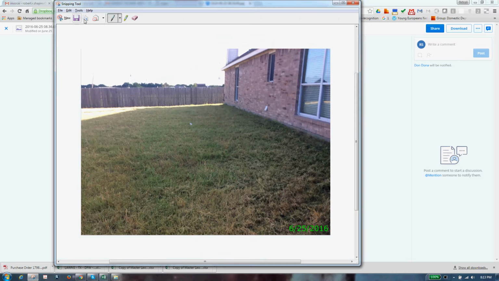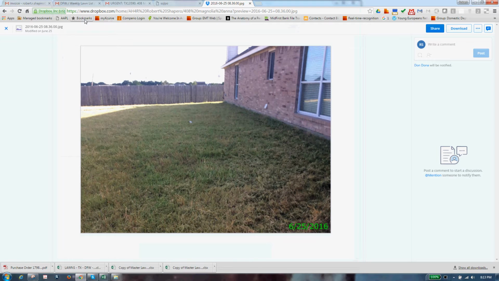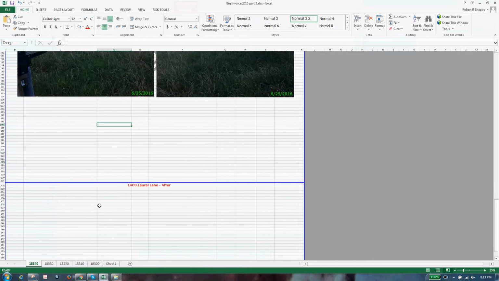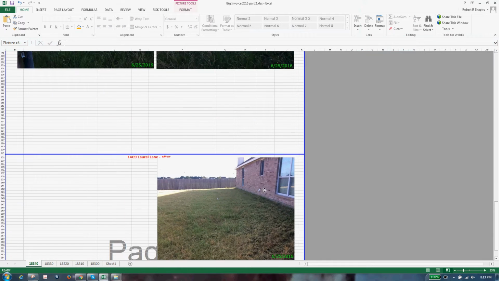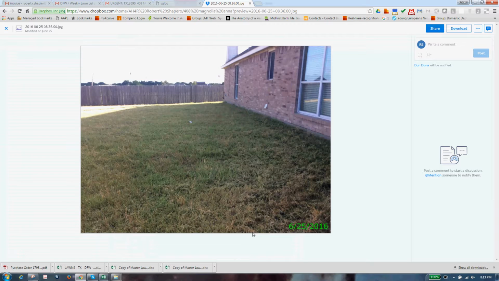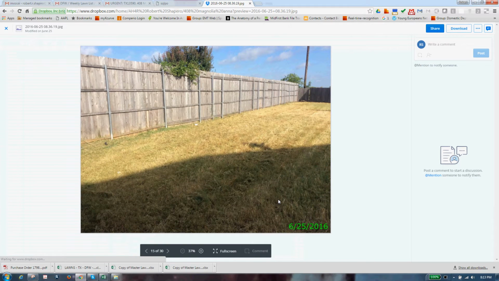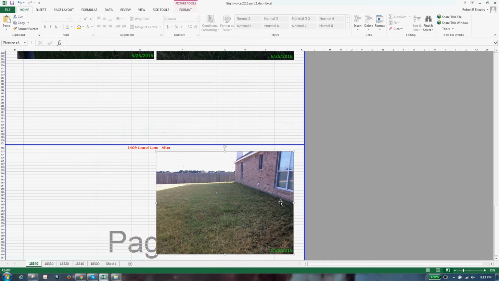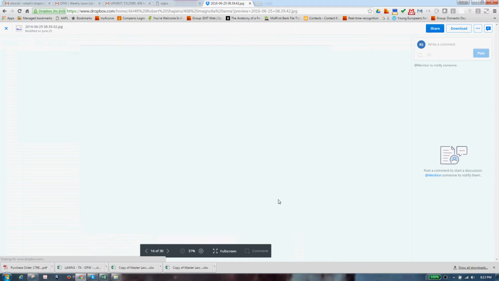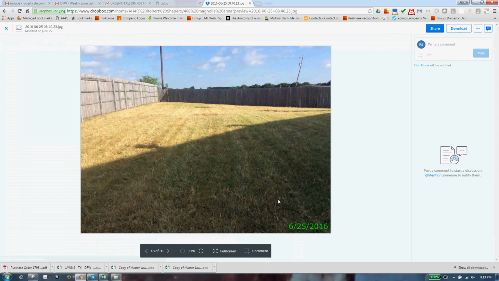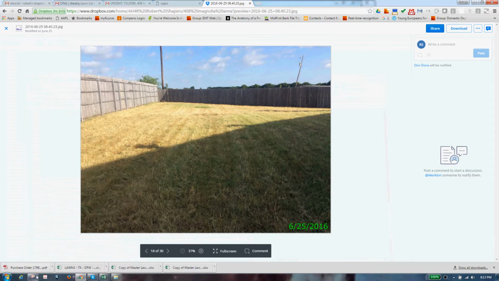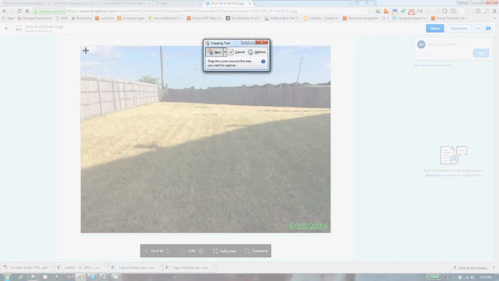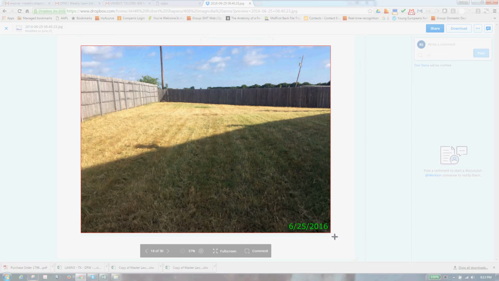Put that there. So you can see that is the after of that. See how they look the same? And then let's get one of, I think that's it. Maybe we can do better. Yeah. Perfect. Okay.